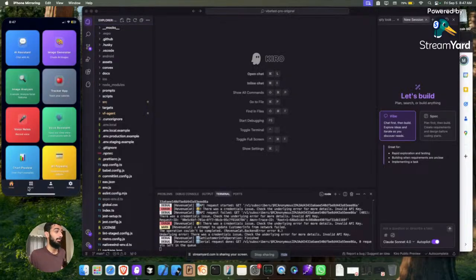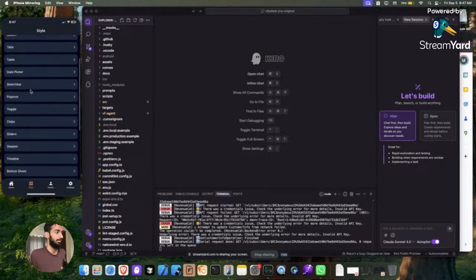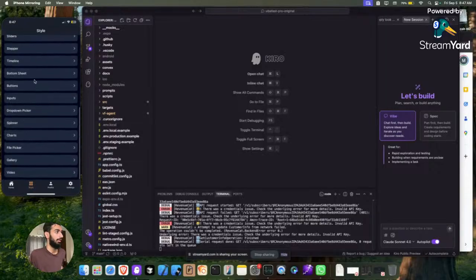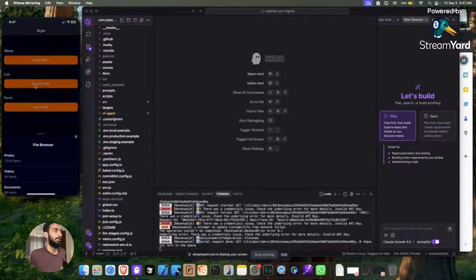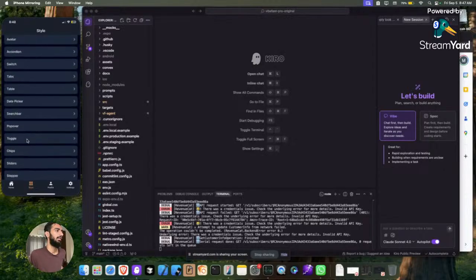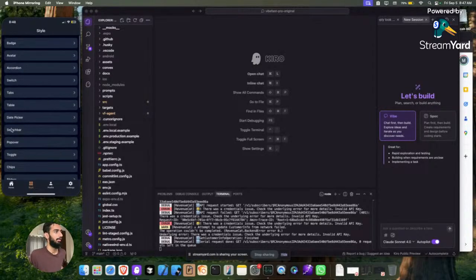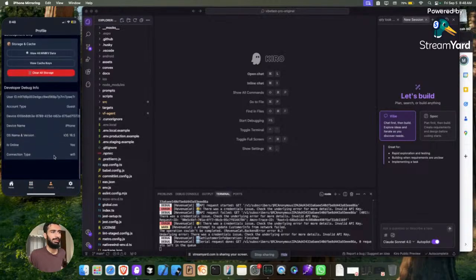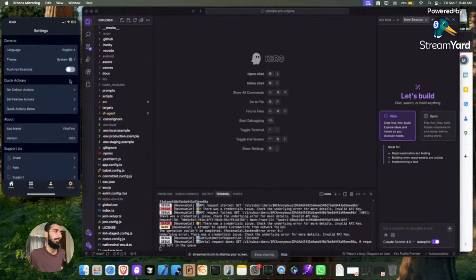What else do we have? We have lots of style components here, like almost everything you'd need in your app. A lot of things are already there. Profile settings, languages, theming, everything is already baked into it.